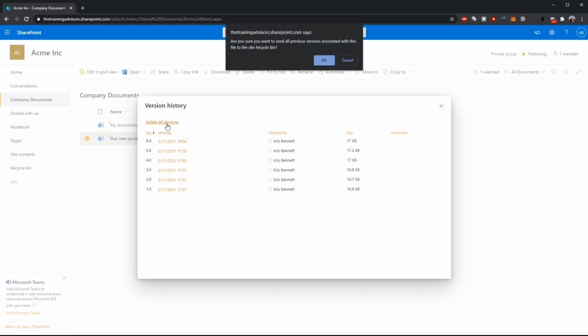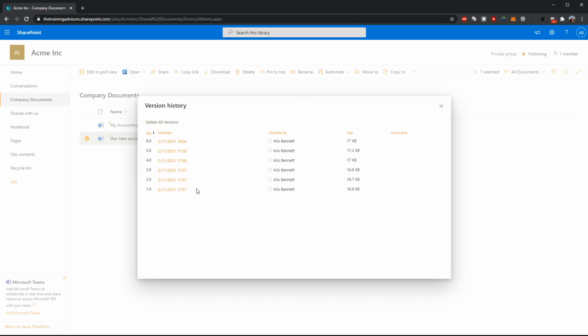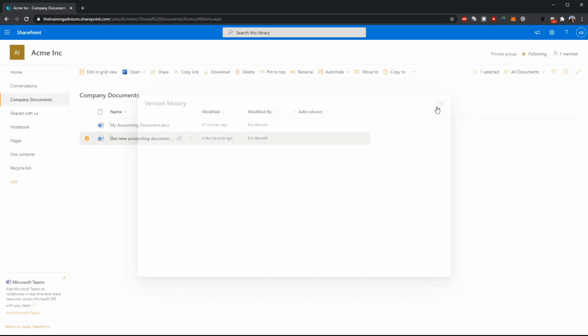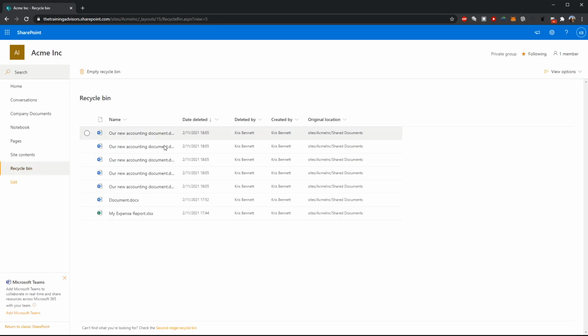or by using the delete all versions option to send all of these old versions into the recycle bin. Again, because they're going to the recycle bin, if I change my mind, I can always go and pull one of them out.